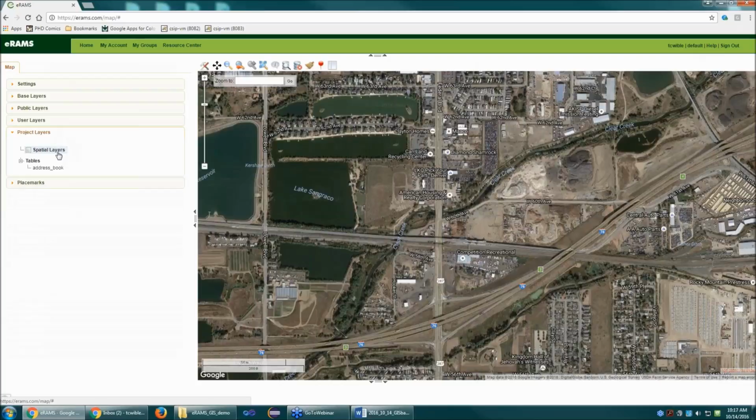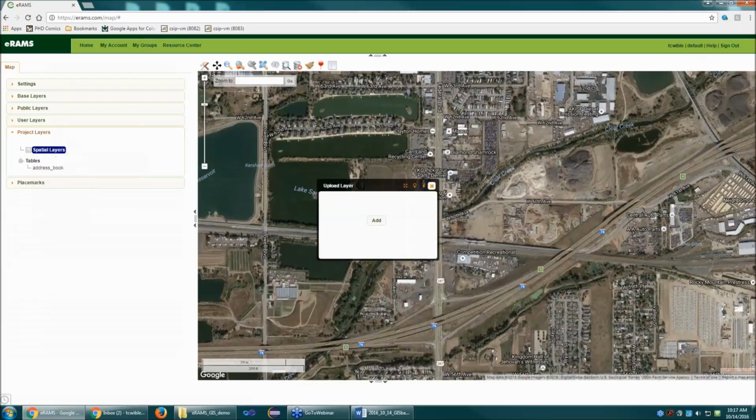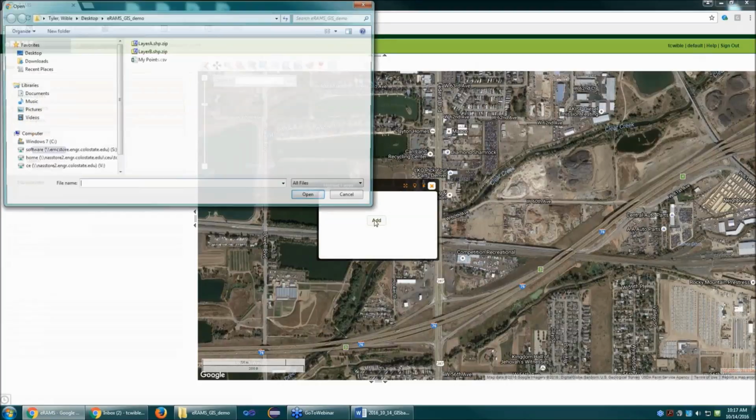Now as far as uploading a layer, if you click on the spatial layers here, you'll get the option to add a layer. And this can take, like I said, a raster file, so it'll take that TIFF file and upload that for you, or it'll take a shapefile. Now for shapefiles, we recommend zipping them all together. So you zip up the .shp, the .sbx, the .dbf, all of that mess of all the different files that Esri does, and you stick it into a zip file.